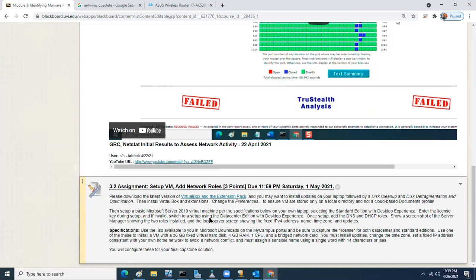You're going to basically set it up so that you have DNS and DHCP on there. So you'll show a screenshot of the Server Manager showing the 2 roles installed, and the local server screen showing the fixed IP address, the name, the time zone, and the updates. It's really important to understand time zone.